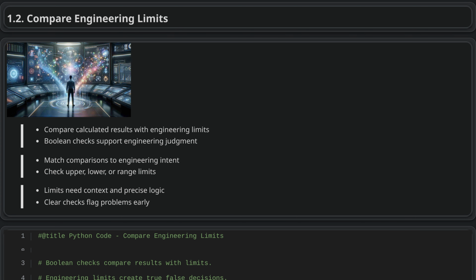Compare engineering limits. In civil engineering, Boolean comparisons help turn calculations into decisions by showing whether a result meets a required limit. Engineers use true or false checks to judge issues such as beam deflection or column stress against performance and safety criteria. This makes Boolean logic essential for connecting numerical analysis to practical engineering judgment.